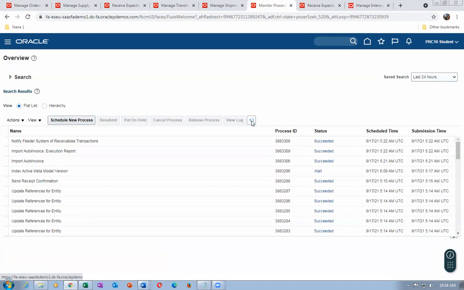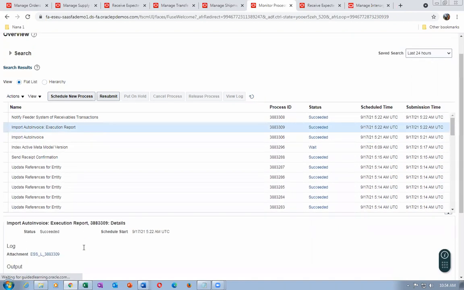Because many people are working on it, they would have customized certain processes. If you're working on your own structure, that would be excellent actually. So here, for the report, click on it. In order invoice, the import order invoice execution report is there. So any report can be published.